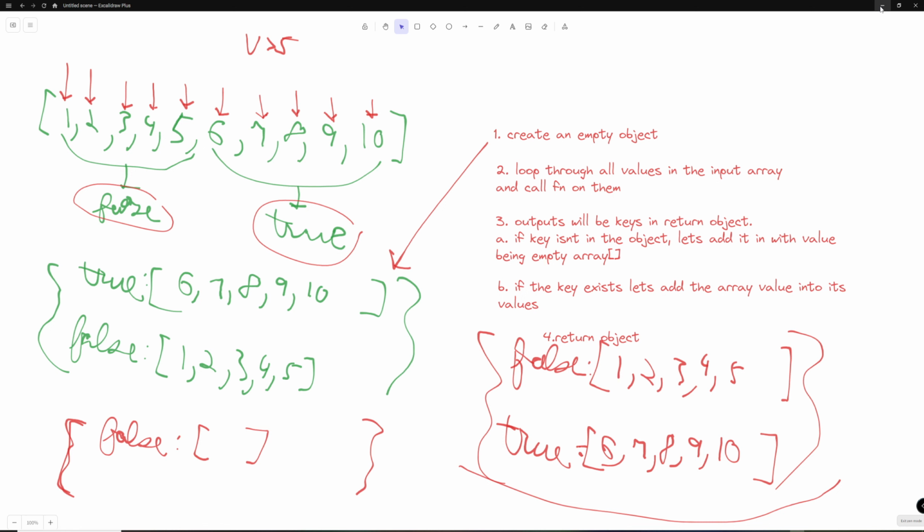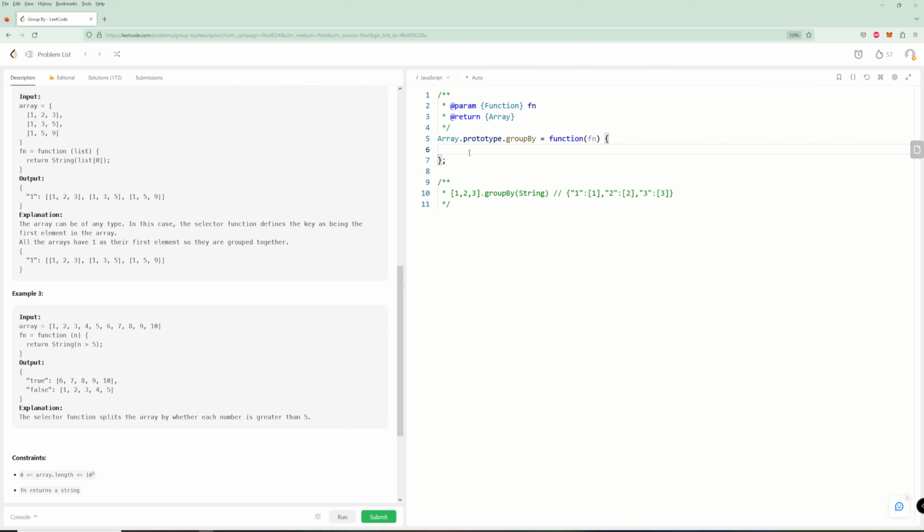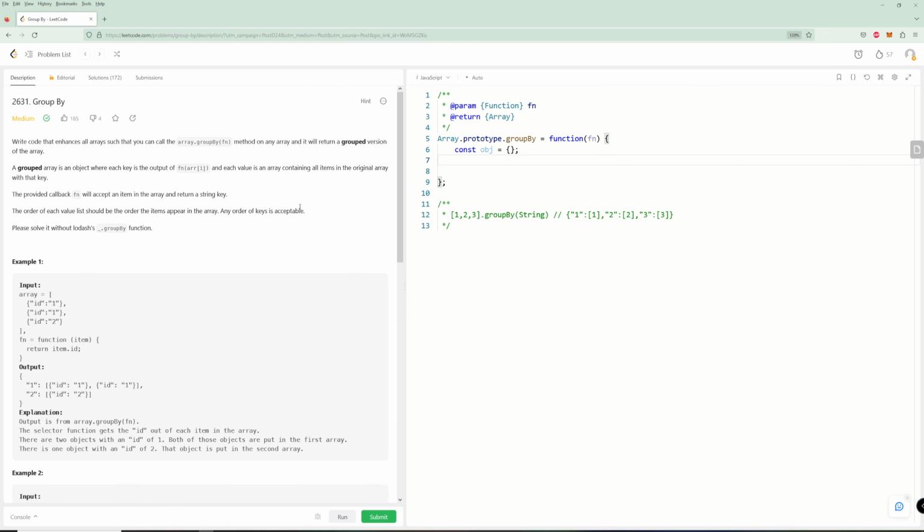And now let's actually write the code. So pretty straightforward, right? We create an empty object, so let's just say const object. Now we need to go through all of the values in the array. So how do we go through the values using the this keyword here? Remember, we're in the array prototype. So if we want to access the values in the array, this refers to the array we're in. So we could say something like this: for let item of this, where this is the array we're in.